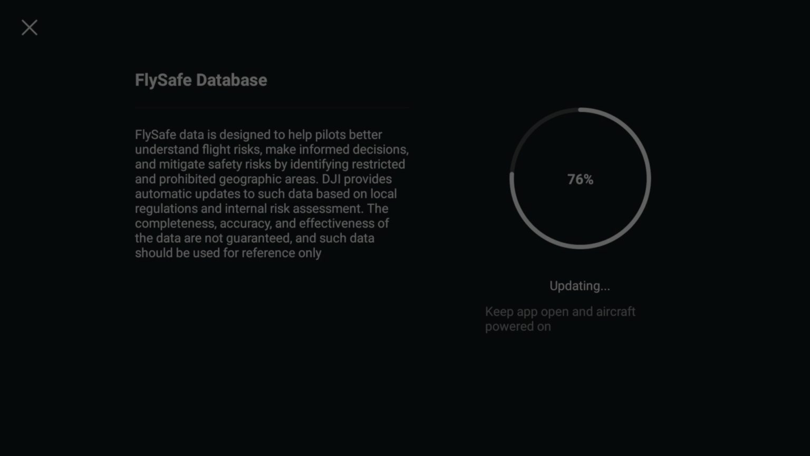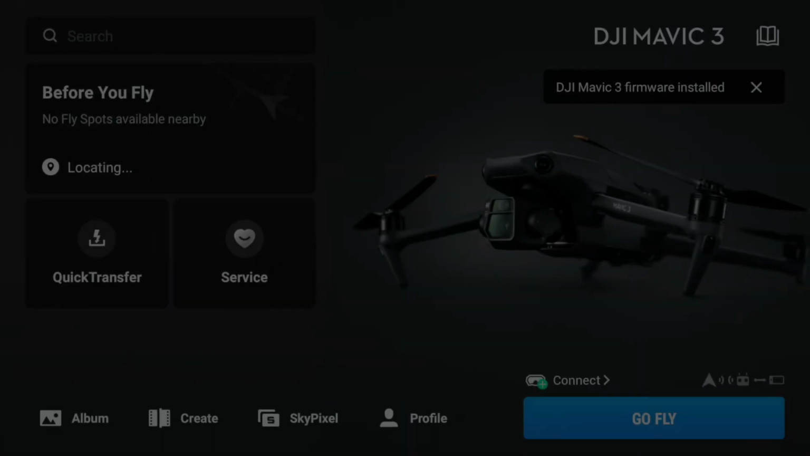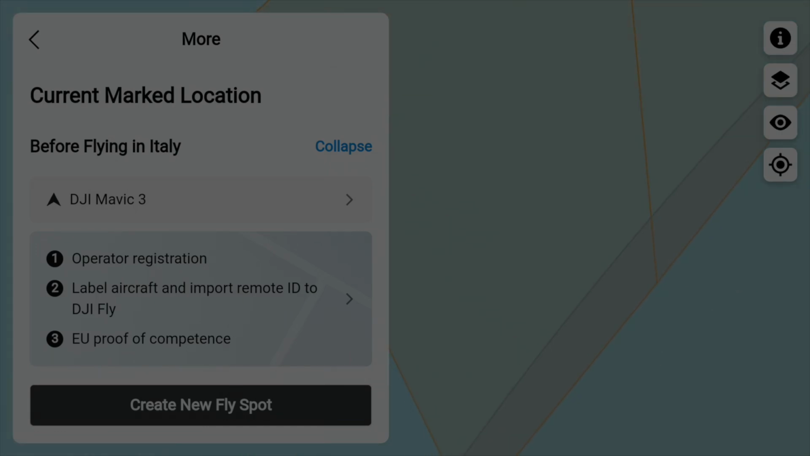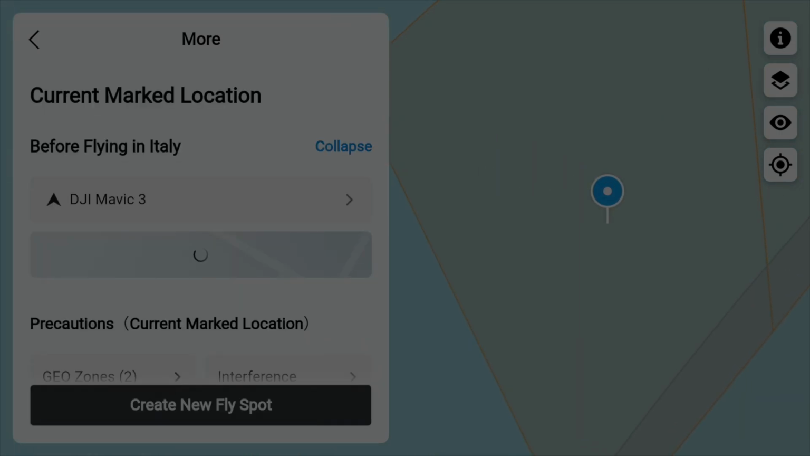Once you've updated your FlySafe database, it's essential to test your drone to ensure everything is working correctly. This includes checking your drone's GPS signal, ensuring your drone is recognizing no-fly zones and altitude restrictions, and verifying that your drone is responding correctly to safety warnings. By taking the time to test your drone, you'll be able to identify any issues before they become a problem, reducing the risk of accidents or malfunctions.